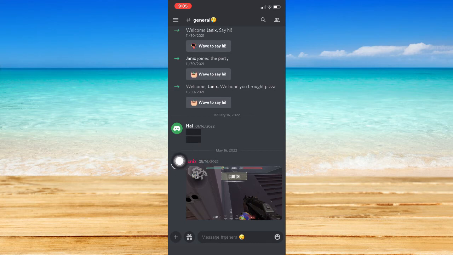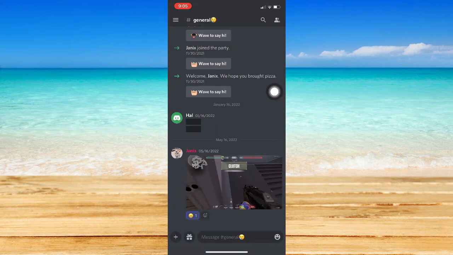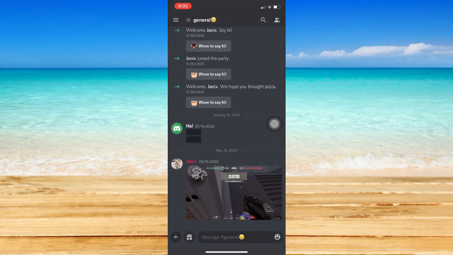So for example, I will choose this one. So this is my other account, and then this is the account that I'm using right now. Once you press on their message, you may be able to see this reaction button right here. So if you try to react, and then you can still see your reaction right here, that means that you are not blocked. However, I'll try to block one.